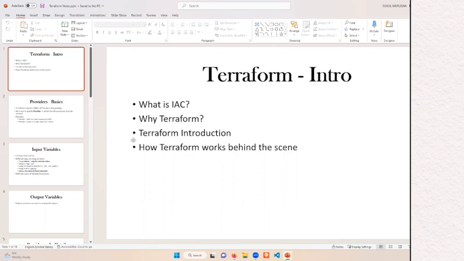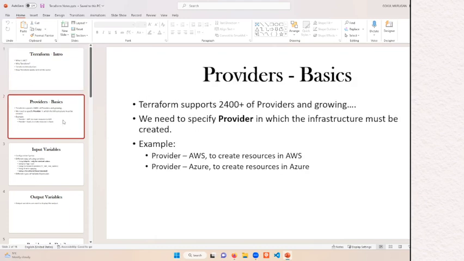But what happens when you do Terraform init? What happens when you do Terraform plan and apply? So those high level things are what we're going to see today, just to get some understanding straight for all of us. Okay, so today we're going to see the Terraform introduction part, and then we will jump into provider basics. Okay, what is the purpose of a provider?